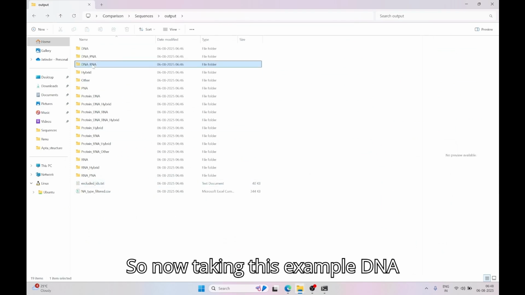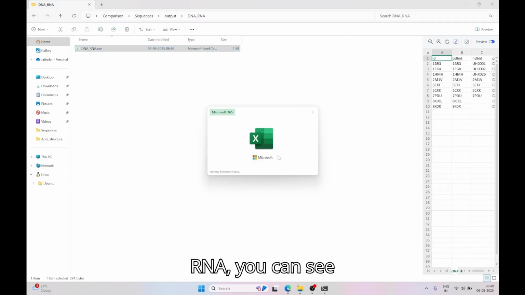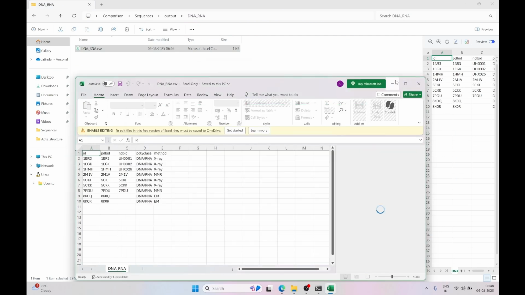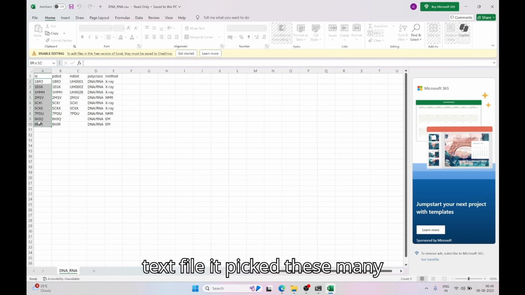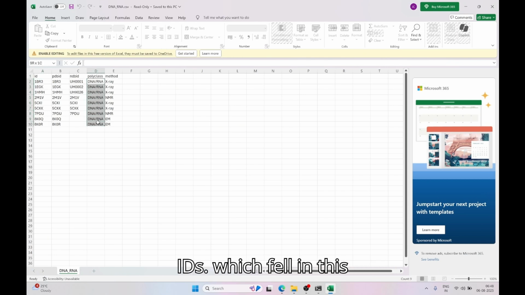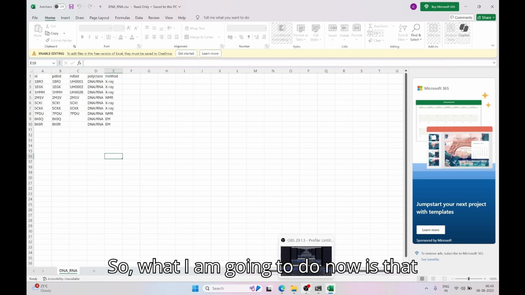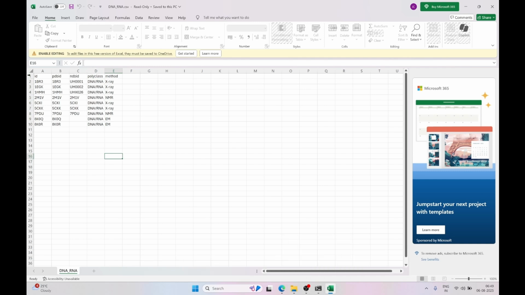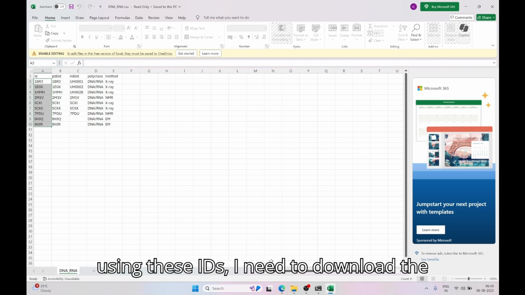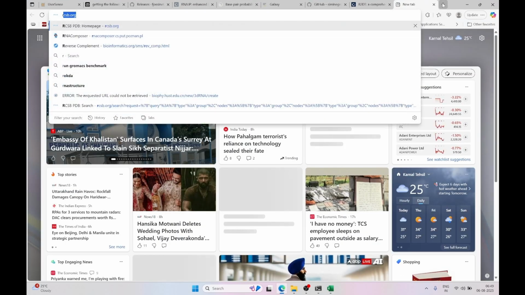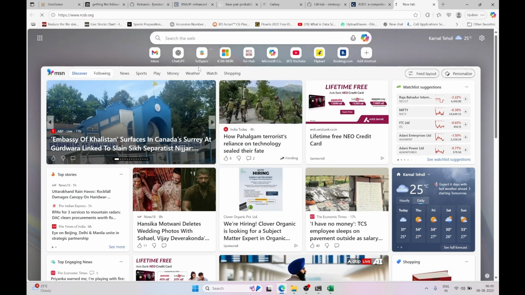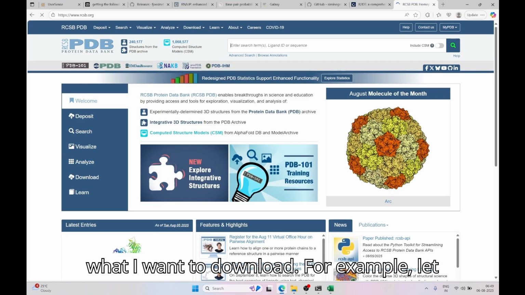So now taking this example, DNA underscore RNA, you can see from the na underscore type text file, it picked these many IDs which fell in this poly class DNA/RNA. So what I am going to do now is that using these IDs, I need to download the PDB structure files from this website. Let me just show you what I want to download.